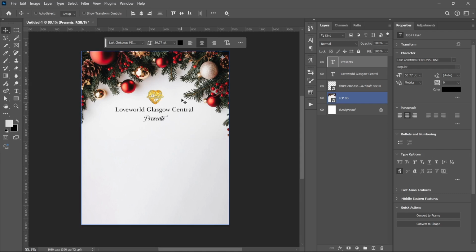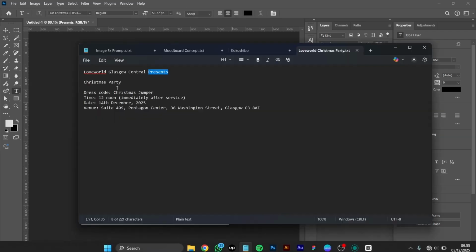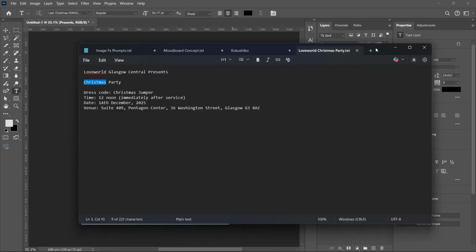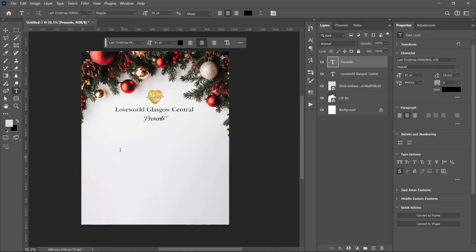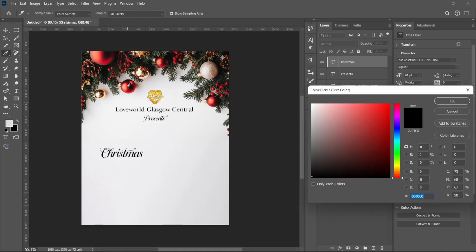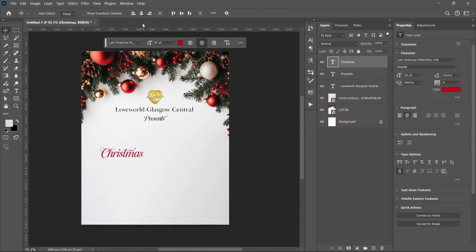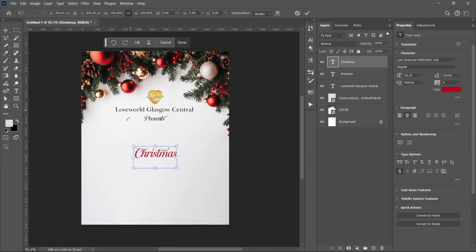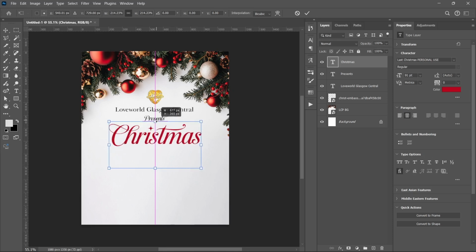Okay, we have this. The next thing, select text tool. I'll copy Christmas and I'll paste it, and then I'm going to change the color of the Christmas to red. I'll select the red from this Christmas ball, something like this. You can see the hex code here. Right, I'll centralize it, press Ctrl T to increase the size. Yeah, I think this is okay.